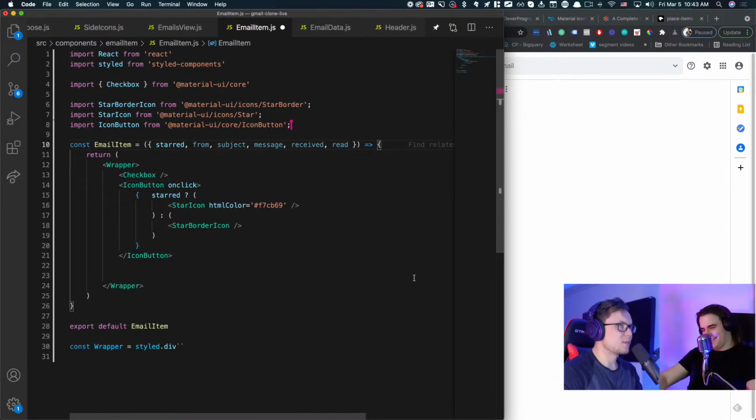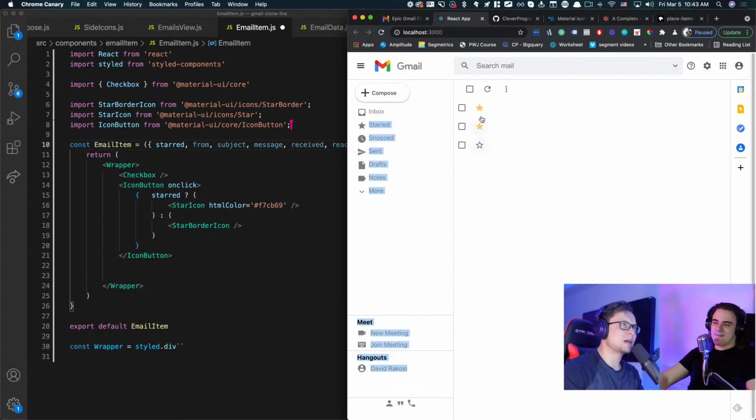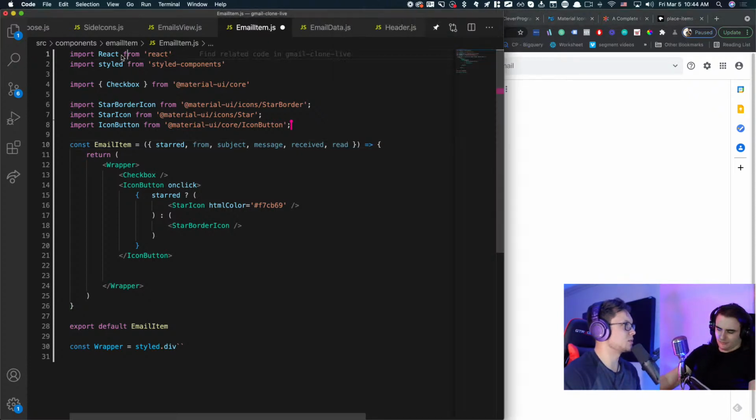So here's what we'll do, guys. For every single component, actually, what we'll do is we'll save state. I'm going to save state for every single component on if its star is true or star is false. So here's what we'll do. We're going to use state. So I'm going to import useState.